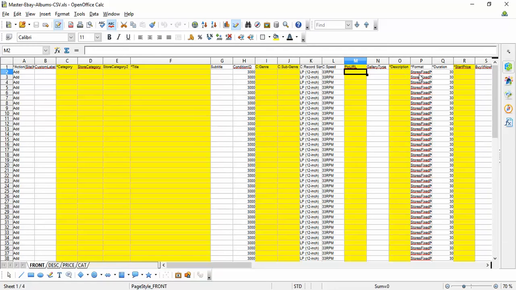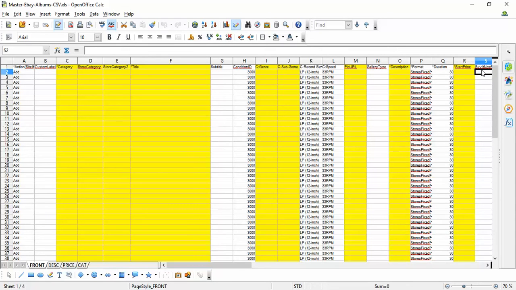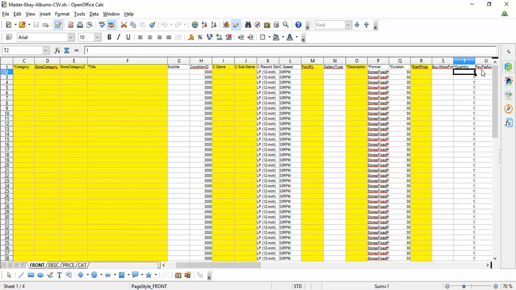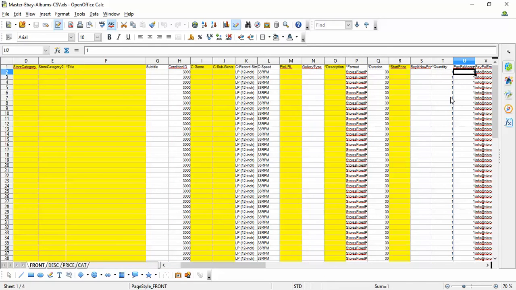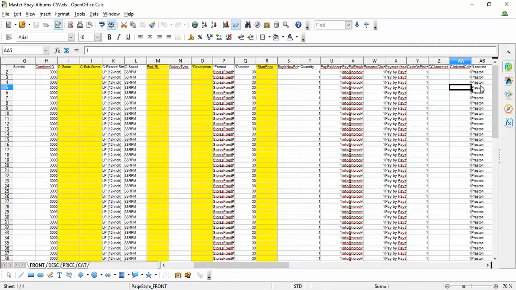Format, that's the same. Duration is 30 days. Start price, we'll be organising a separate eBay start price, because we'll put some additions on, simply because eBay charges us commission, so we're passing that commission on to the customer. Then we've got Buy It Now, that's blank. Quantity, they're all one. Then PayPal access, the PayPal email. And all this remains the same.